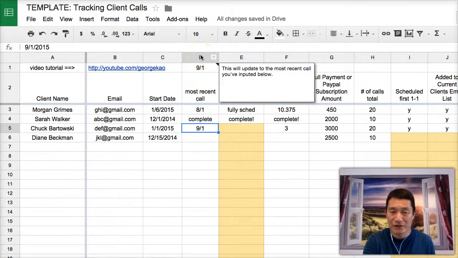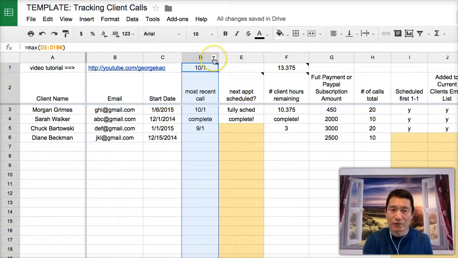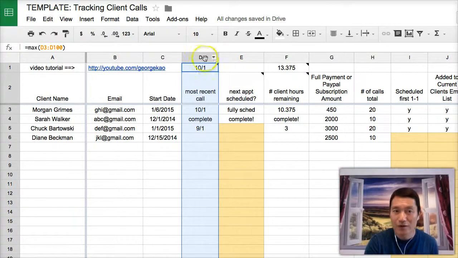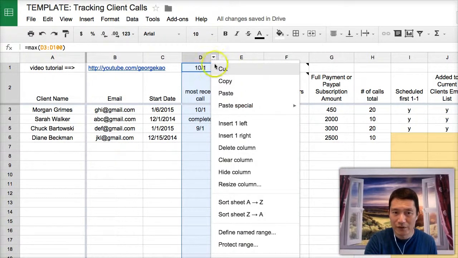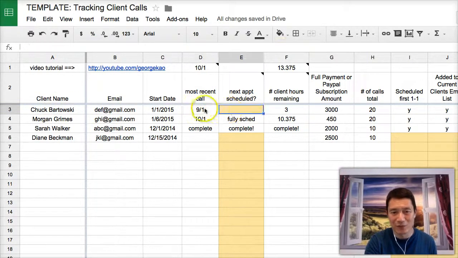Oh, the other thing about the spreadsheet that you can track. Just going to do some fake numbers here. You can also sort by the most recent calls. So let's say you want to know which client it's been the longest since you've talked with them. Then you click on the top of the column here, you click on the arrow here, and then you click Sort sheet A to Z. Click on that, and it'll automatically sort. Oh, okay, Chuck, I haven't had a talk with him in a while, let's say. So I need to then schedule the next appointment.